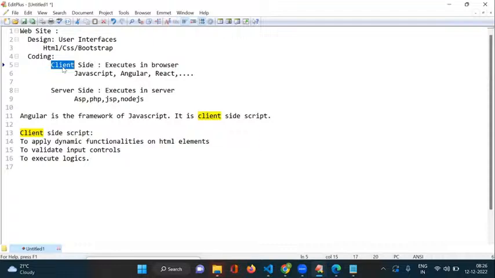In websites, server-side scripts are used to connect with the server's database, and to handle sessions and tokens. From that point of view, they are using server-side scripts. So very few functionalities use server-side scripts, and most of the functionalities we implement with client-side scripts only in web applications.